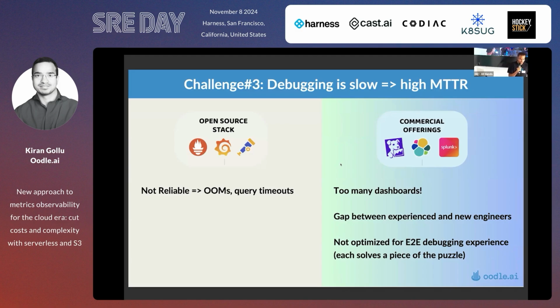And the dashboards are actually more like a middleman. Why am I creating these dashboards? Why am I maintaining these dashboards? Who is supposed to keep them up to date? My goal is that I have an alert. I need to get in, get out as fast as possible. So there's also a gap between experienced and new engineers as well. Your new engineers are not able to debug as fast as your experienced engineers.